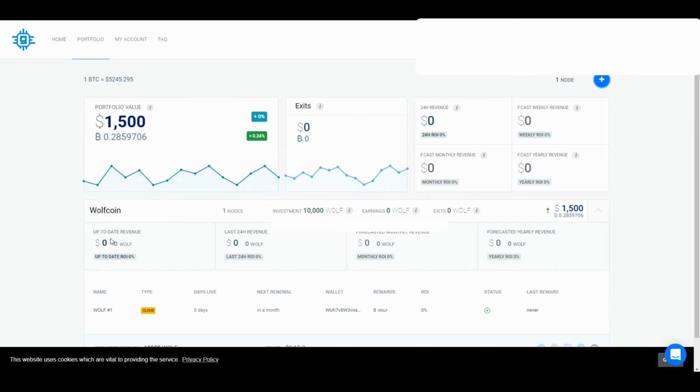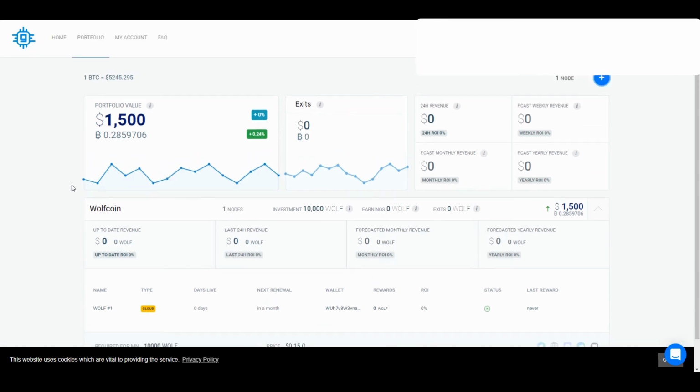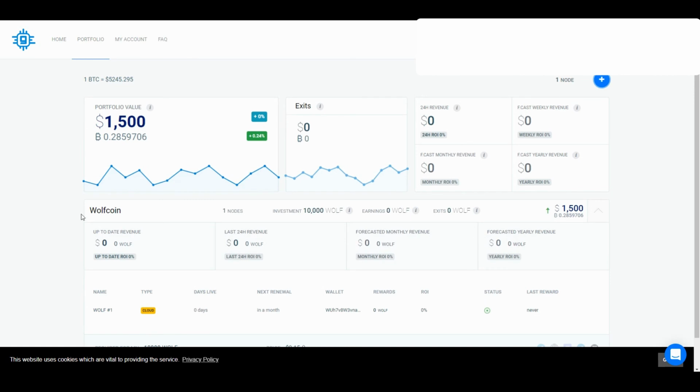Look, let's go to the portfolio page, and I like this. This is a summary of all the master nodes you have. In my case, I have only one node right now, but I'm going to be setting up other master nodes because during the next bull run, whenever it happens, master nodes always, well, most of the time, increase in price if they are good master nodes. So I'm going to be looking at other master nodes, and I'm going to be adding them in here.